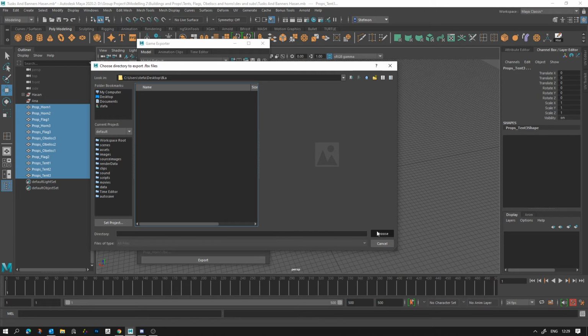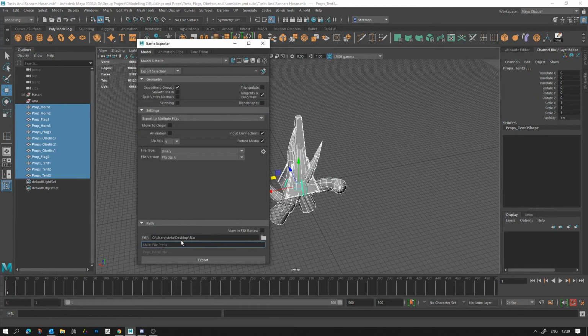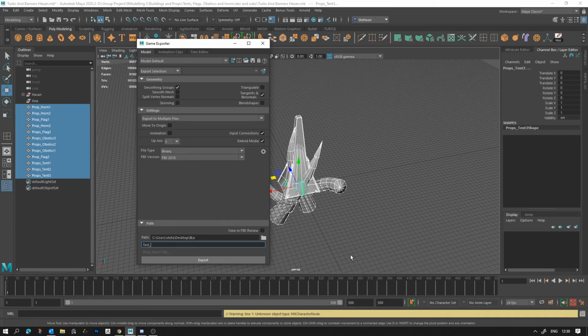Choose that folder, click choose, and if you haven't put the prefix of props or something there yet, you can put a prefix in here. I'm just going to put in test so you see how it works. And then you just click export, and it's going to export everything.